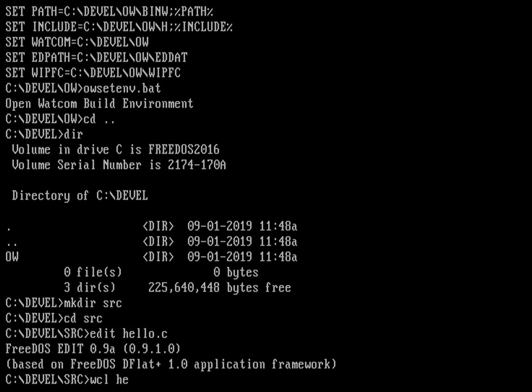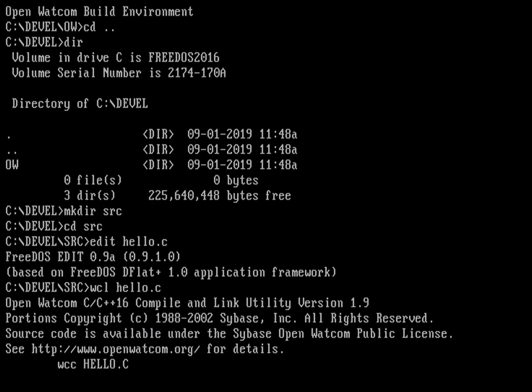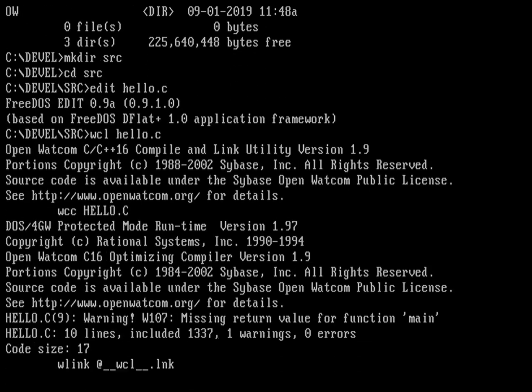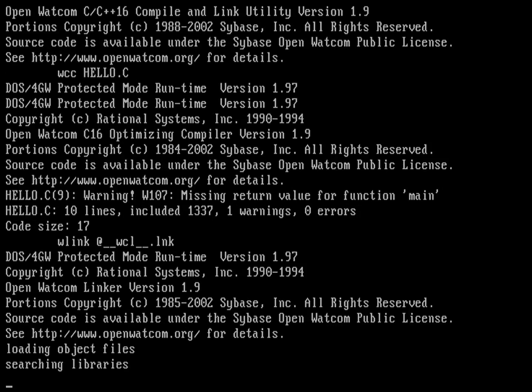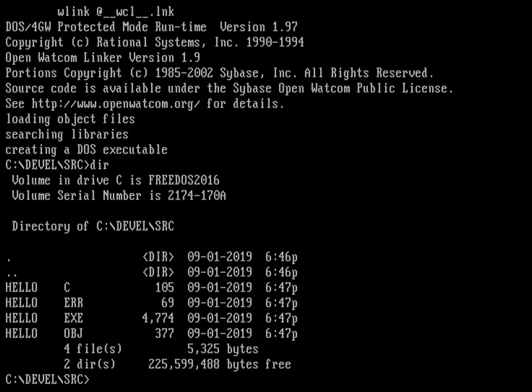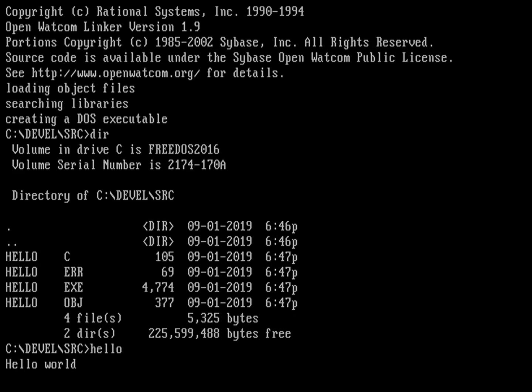And there's hello.c, and you can see it compiling the hello program. It's now going to link that program, and it's created a DOS executable. So I do a dir, and you can see hello.exe as well as the log file for the error. And there's the object file, which is the intermediate file between compiling a C program and creating the executable. If I just type hello, you can see that it just prints hello world. Pretty simple program, very easy program.